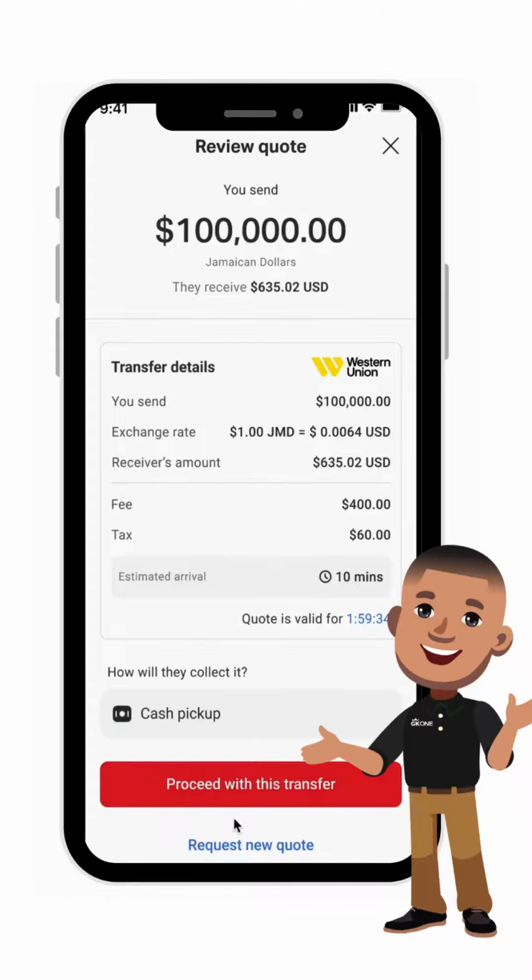Step 2. GK1 will calculate the amount your loved one will receive in their local currency. If you're satisfied with the quote, proceed to the next steps.